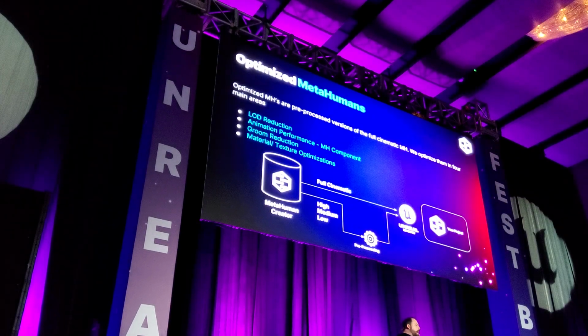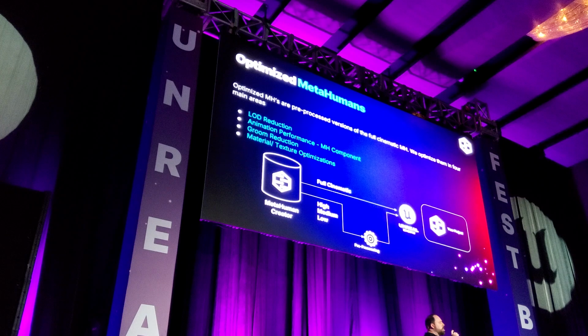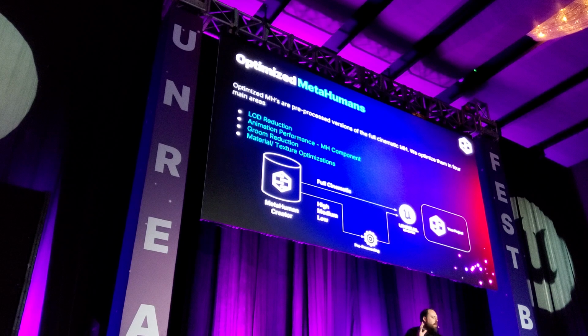So, Metahuman, both old and the 5.6 update, has the ability to create optimized metahumans. These are pre-processed metahumans from the fully cinematic version that we optimize in a couple different areas: LODs, animation performance with the metahuman component, groom reduction techniques, and material and texture optimizations.